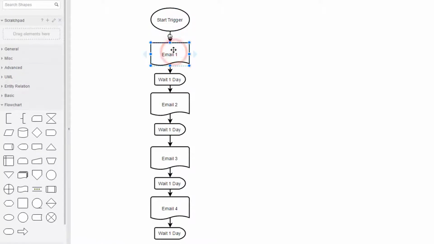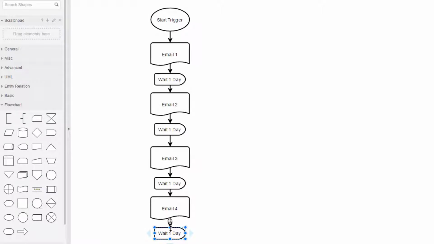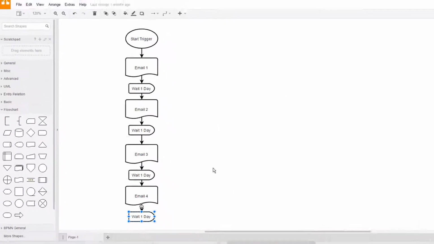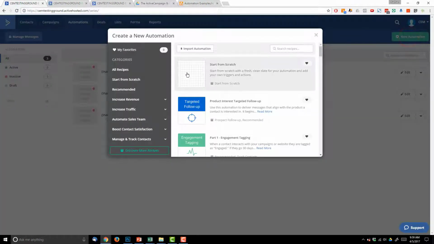Then we're just going to send email 1. We'll wait a day, send email 2, wait a day, send email 3, wait a day, send email 4, wait a day, and so on. So just your general autoresponder. And we're going to go set that up in ActiveCampaign right now. So I'm in ActiveCampaign under automations, going to do new automation, and we're going to start from scratch, create.